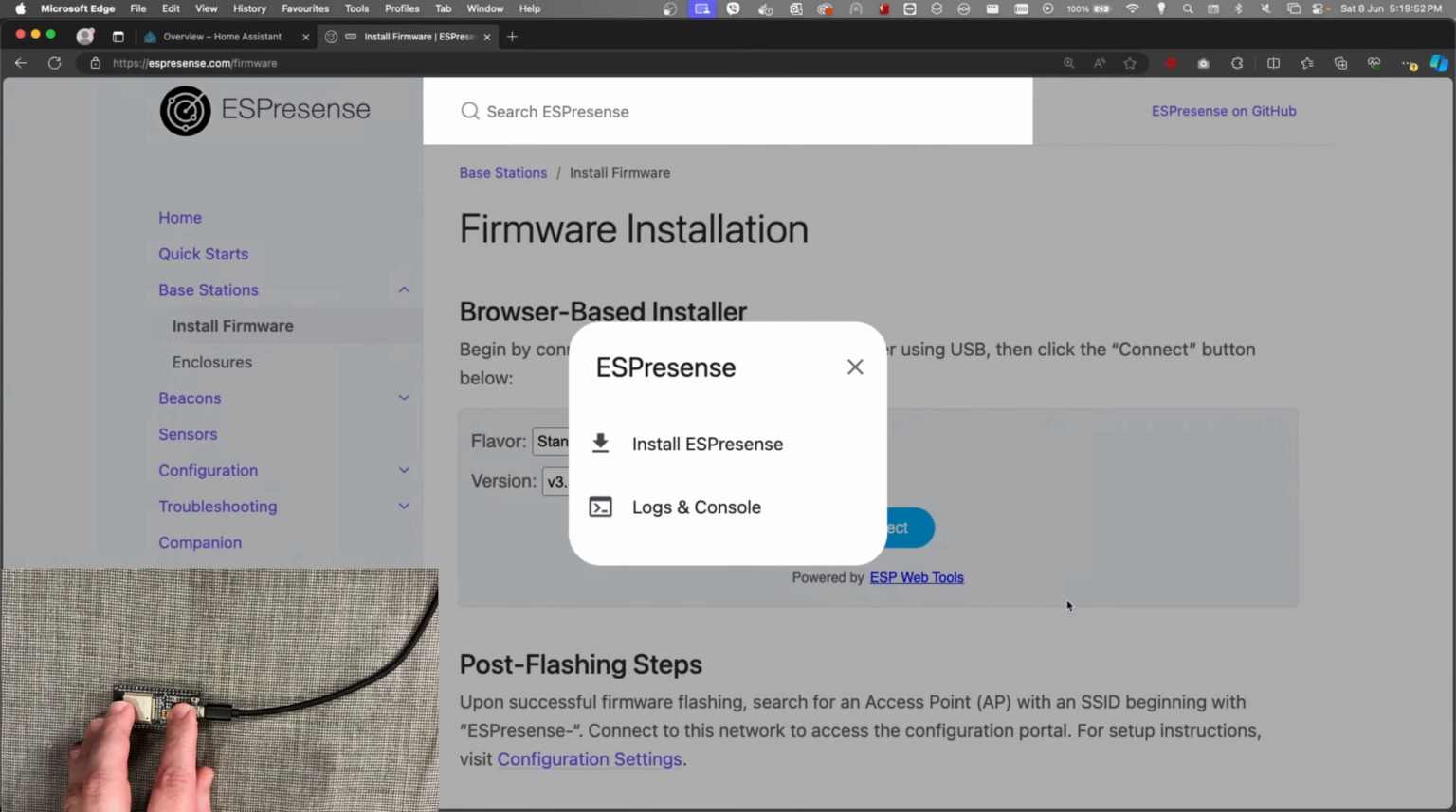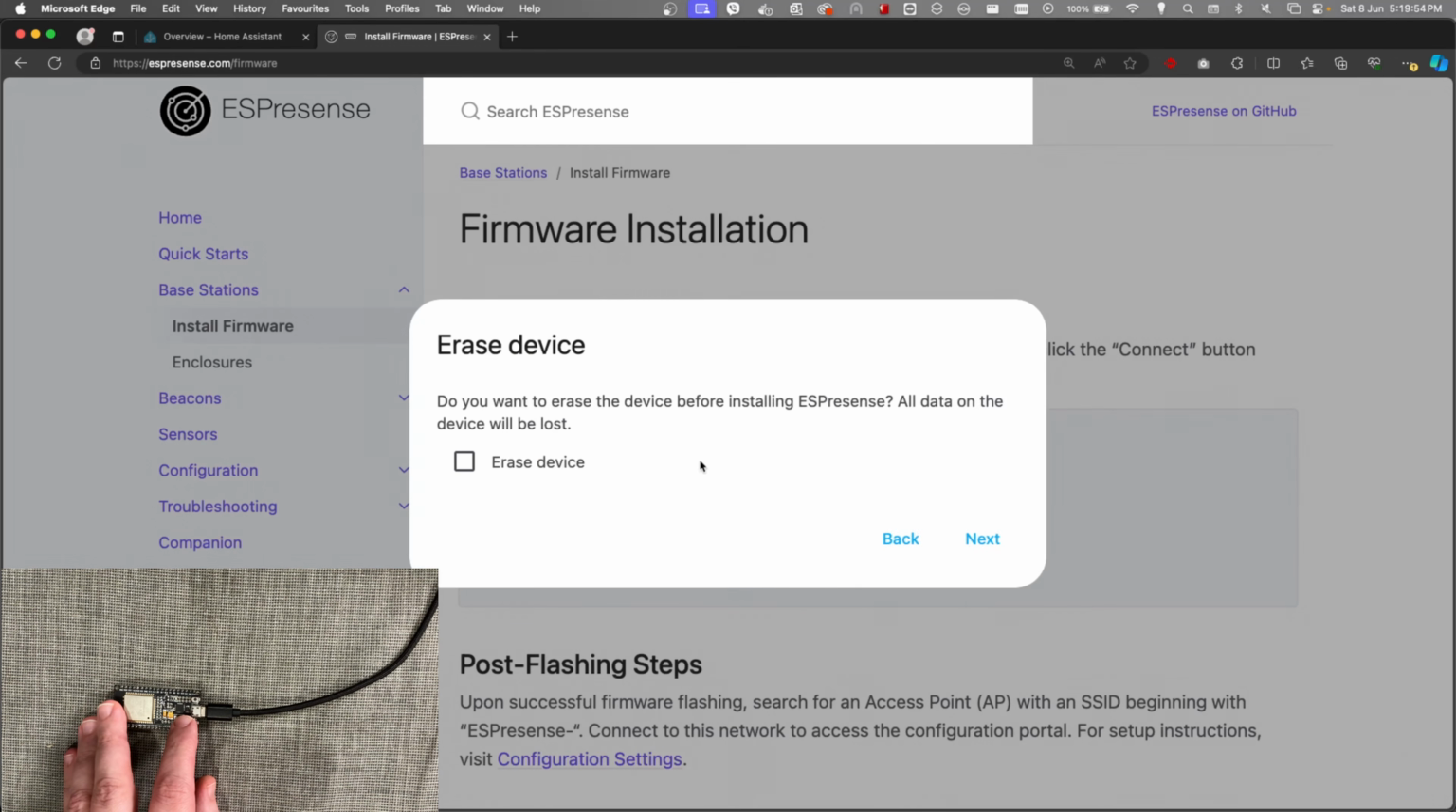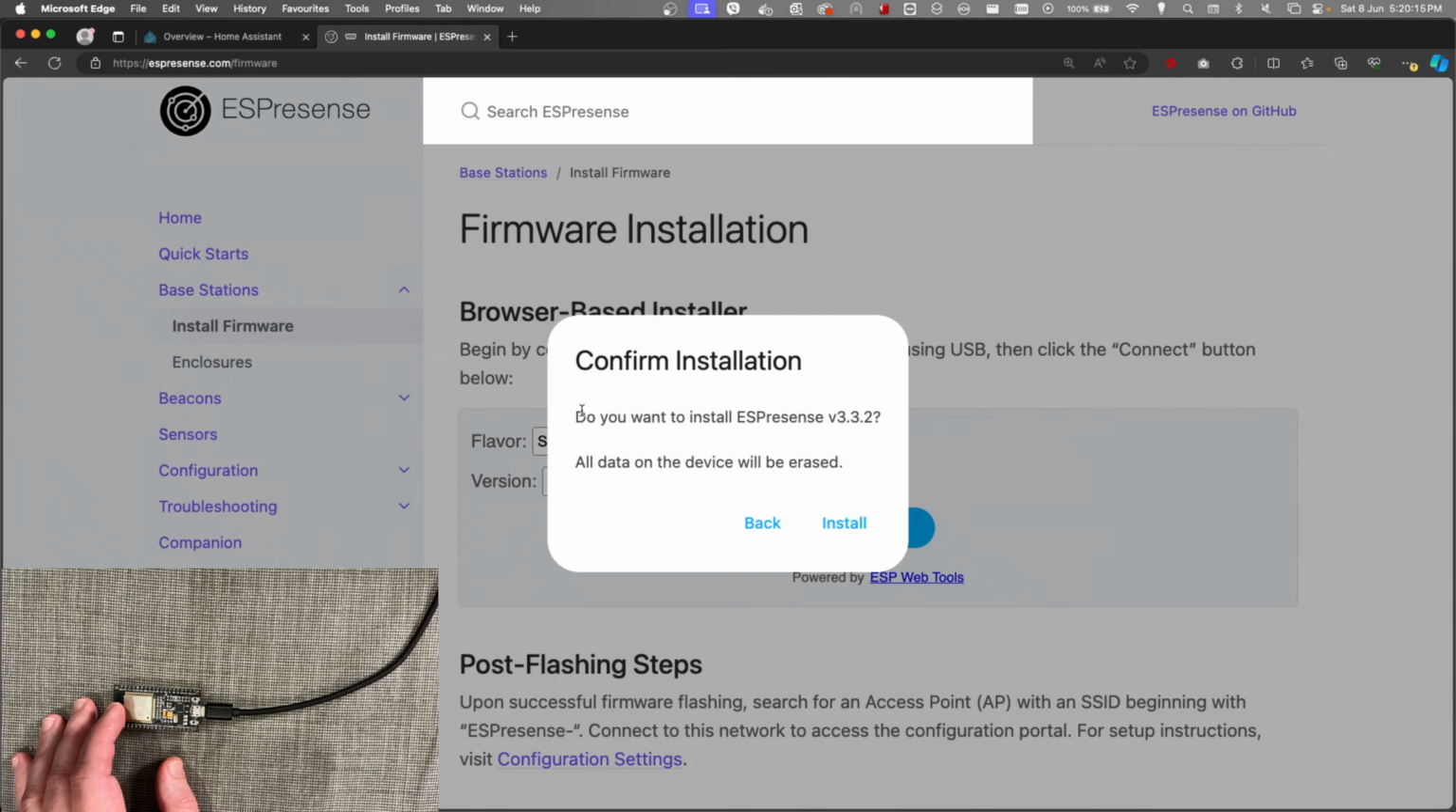I'll click back there though, and I'll click on install ESPresence. It's telling us, do you want to erase the device before installing ESPresence? All data on the device will be lost. I'll tick that box to say erase device, and I'll click on the next button here. And lastly, it's going to confirm one more time, do you want to install ESPresence v3.3.2? All data on the device will be erased, and I can click install.